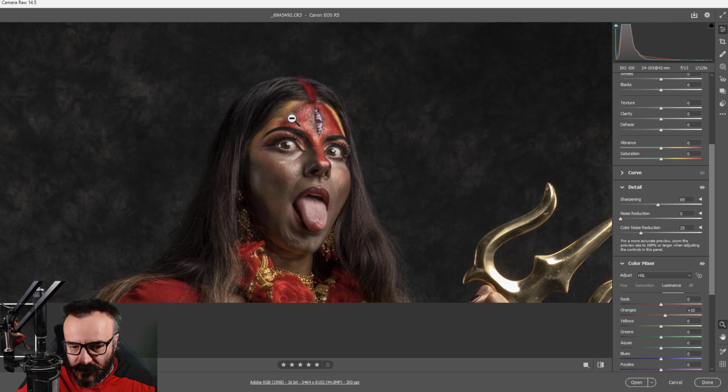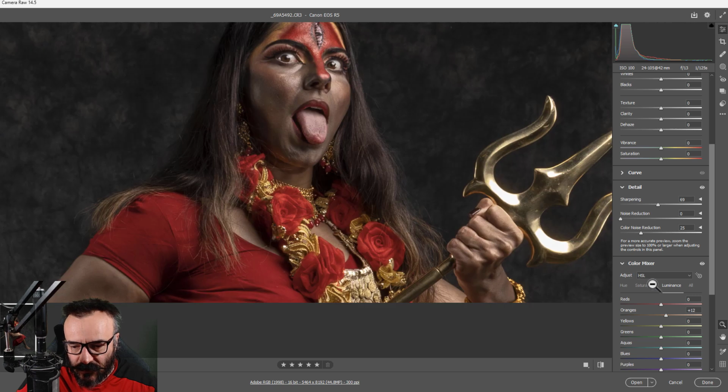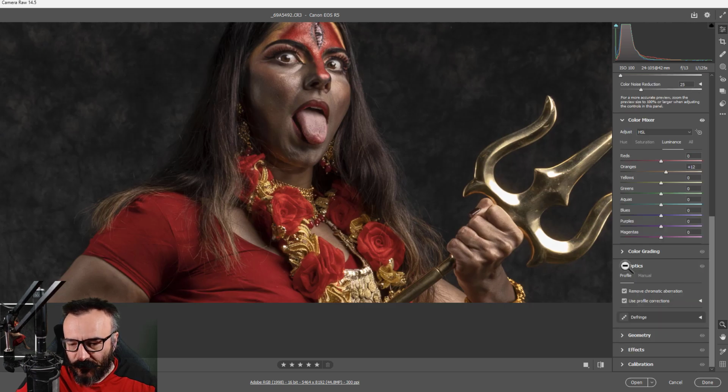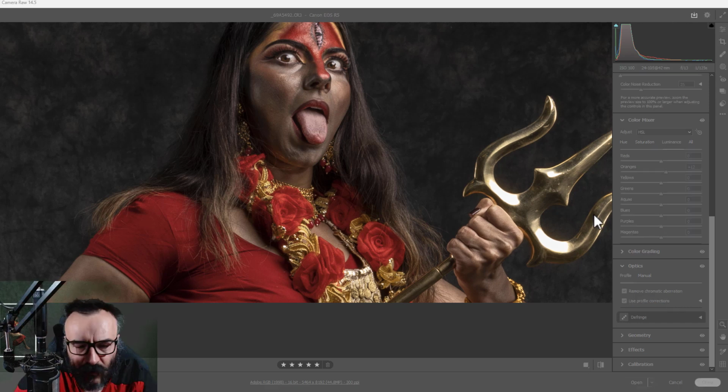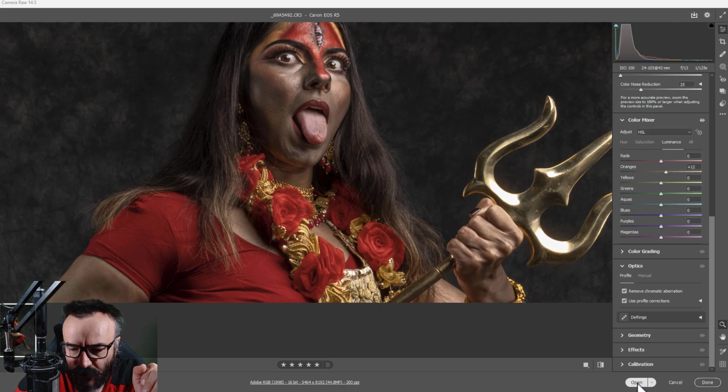We want to restore some of the highlights we lost in the face, but be careful not to go too much. We don't want to touch yellow because it will also affect highlights in the element where we want to reduce it to 0. I think that is about all I want to do here. Just to be sure, in our lens profiles, remove chromatic aberration and use profile corrections, as checked in. Okay, when we're done processing, we click open in Adobe Photoshop.